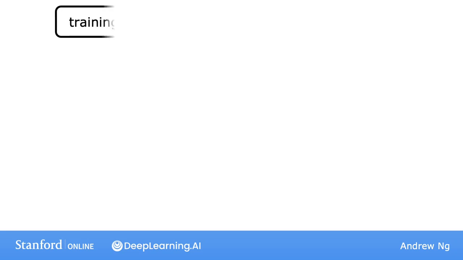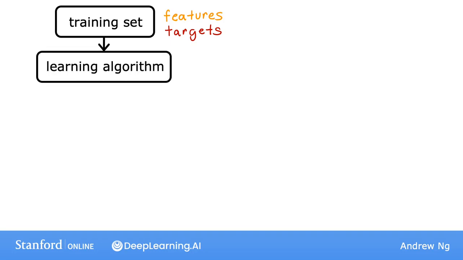Recall that a training set in supervised learning includes both the input features, such as the size of the house, and also the output targets, such as the price of the house. The output targets are the right answers that the model will learn from. To train the model, you feed the training set, both the input features and the output targets, to your learning algorithm. Then, your supervised learning algorithm will produce some function. We'll write this function as lowercase f, where f stands for function.